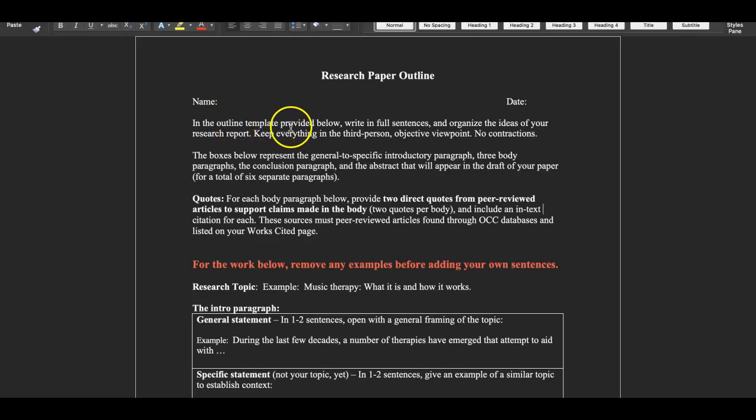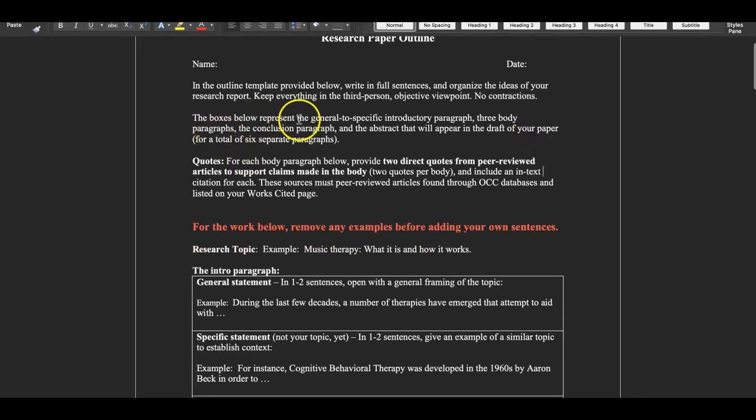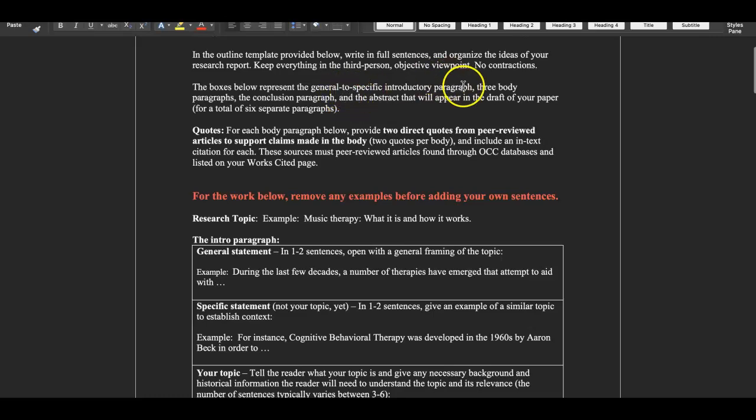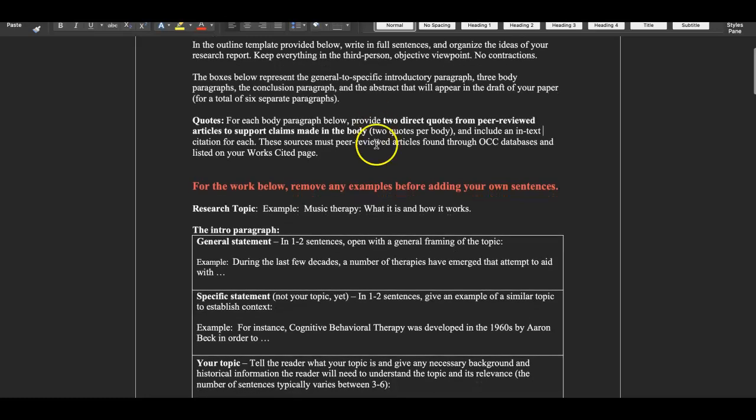In the outline template provided below, write in full sentences and organize the ideas of your research report. Keep everything in the third-person objective viewpoint, no contractions. The boxes below represent the general to specific intro, 3 body paragraphs, the conclusion, and the abstract that will appear on the draft of your paper. That'll be a total of 6 separate paragraphs. And again, the general to specific, 3 bodies, and the conclusion with the heading, that'll be the 3 page requirement. And then the abstract and the works cited will be additional.